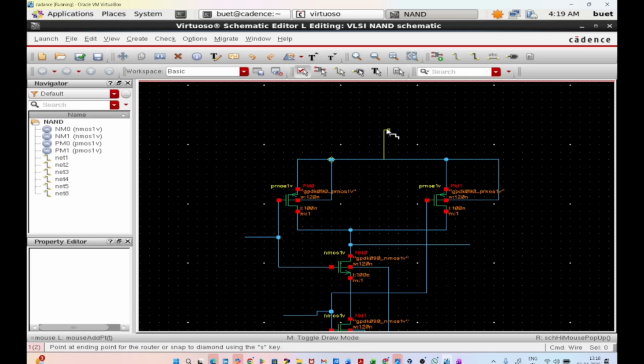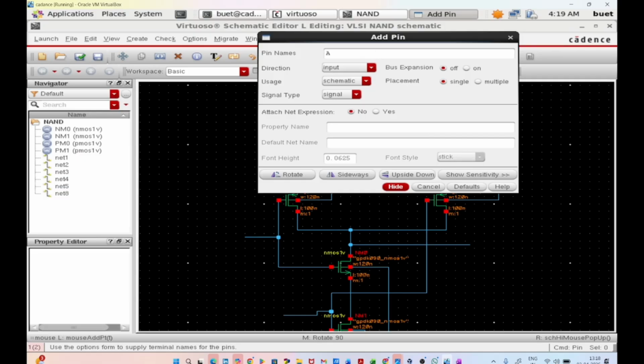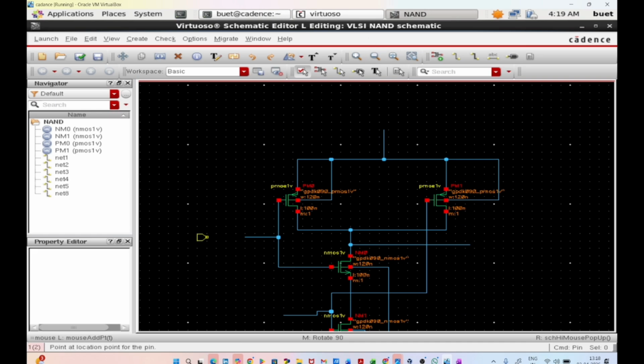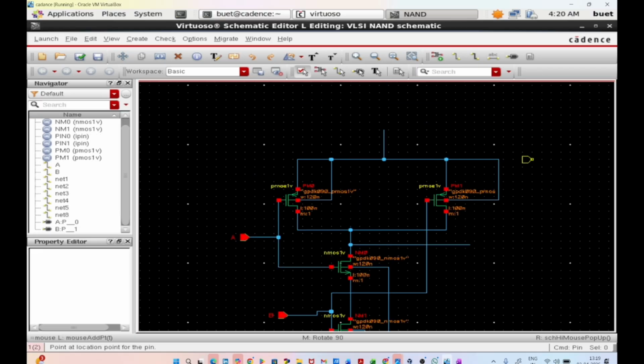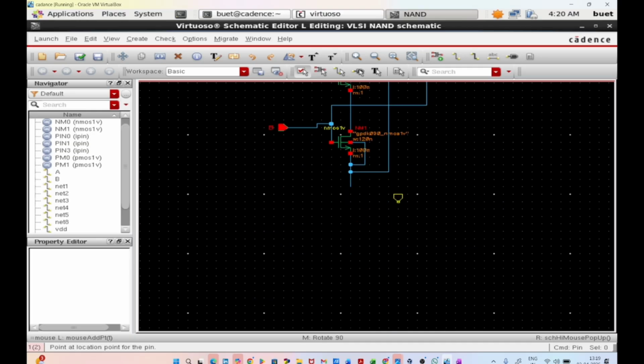above this by clicking on W, then click on P. Yeah, inputs are A, B, VDD and G and D. Okay. A connected to here, B connected to here. Then connect the VDD here, click on R or it will rotate. Then click here, it will come there. Then click on R, then connect the ground here.